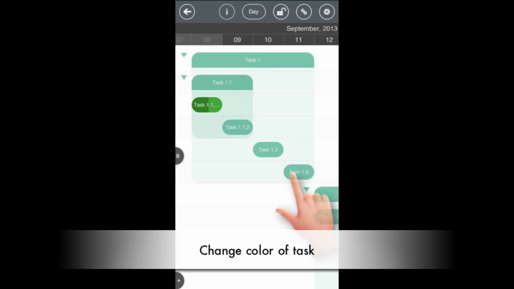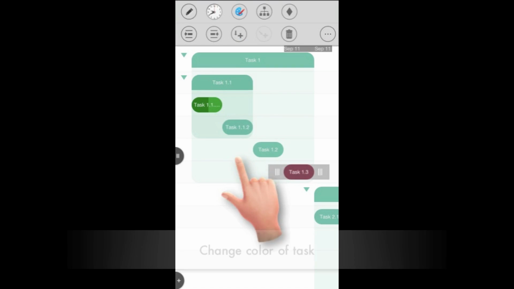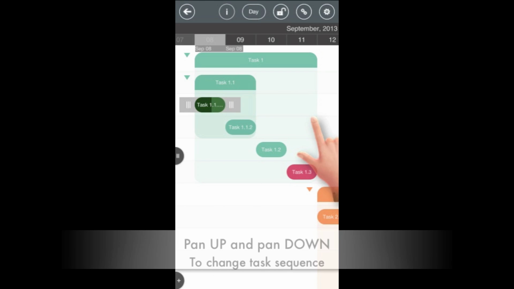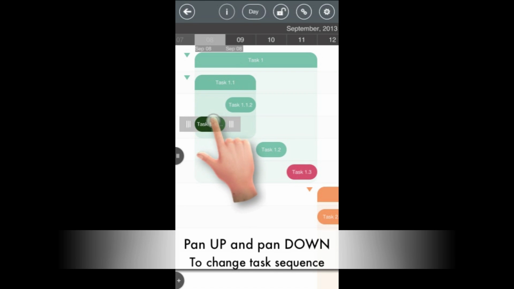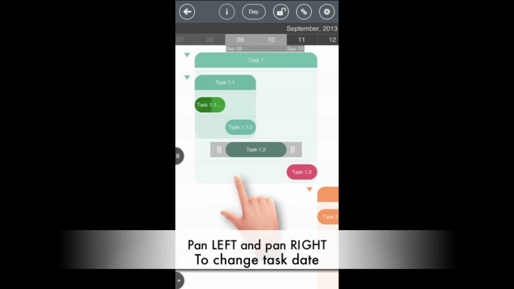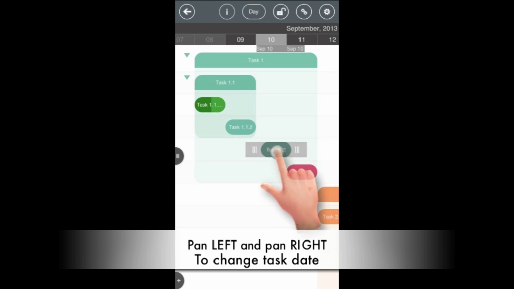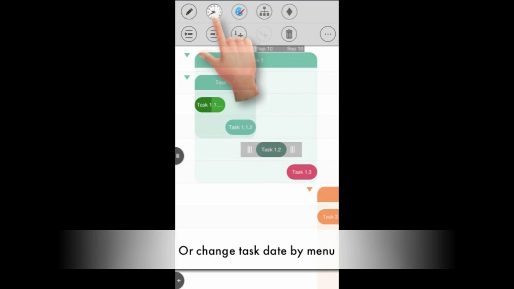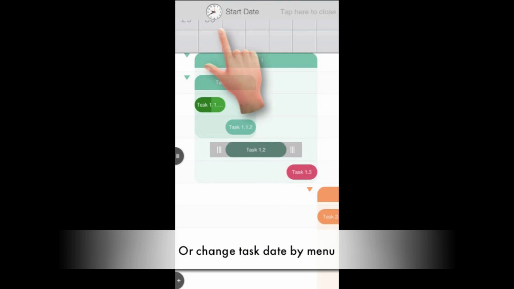Change color of task. Pan up and pan down to change task sequence. Pan left and pan right to change task date. Or change task date by menu.